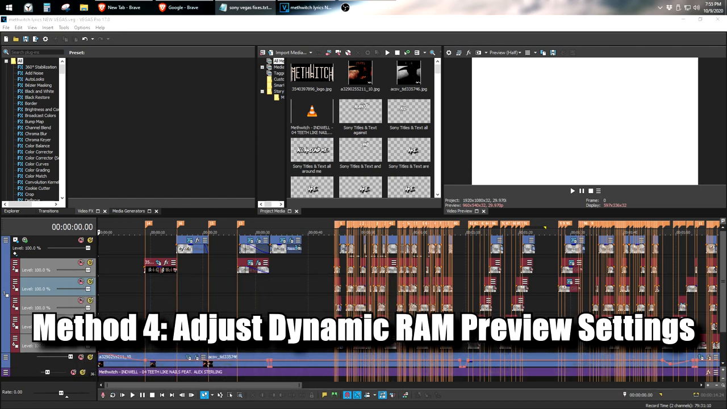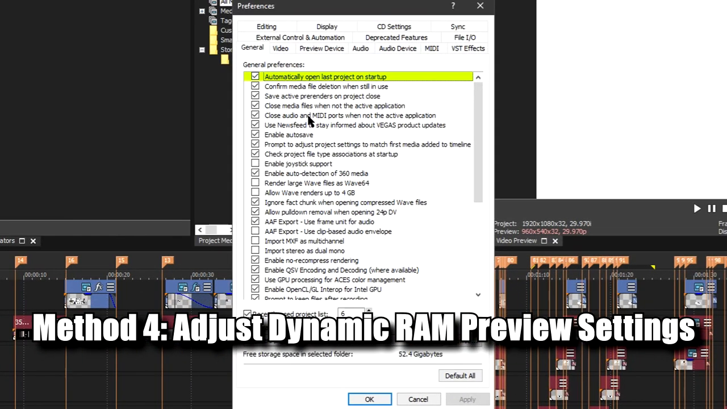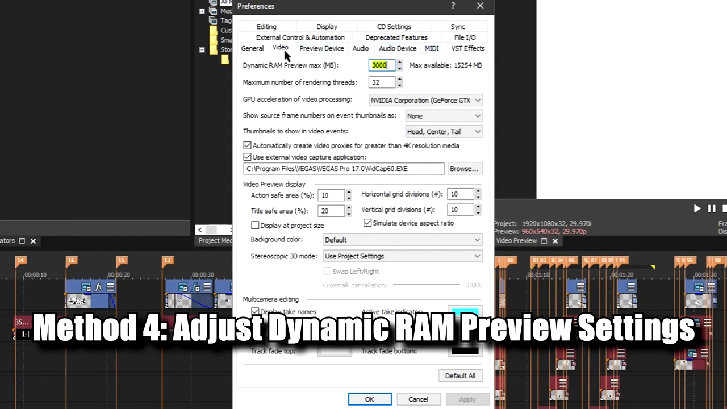Okay, so let's get into the actual methods. For the fourth method, you'll want to go to the top of Sony Vegas and click on Options, then click on Preferences and go under the Video tab. And where it says Dynamic RAM Preview, you can either try increasing that number or setting it to zero.